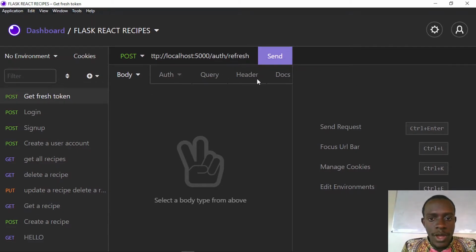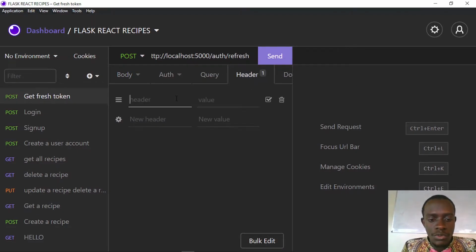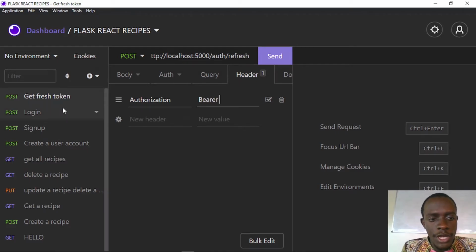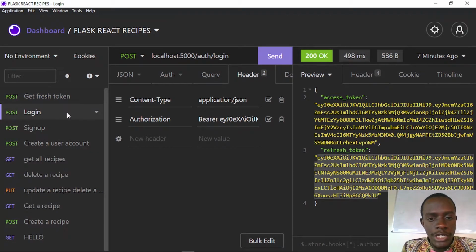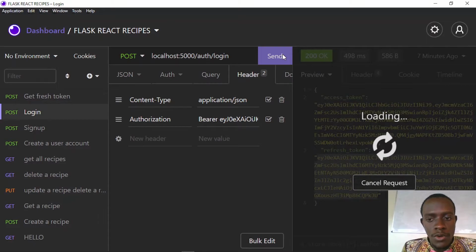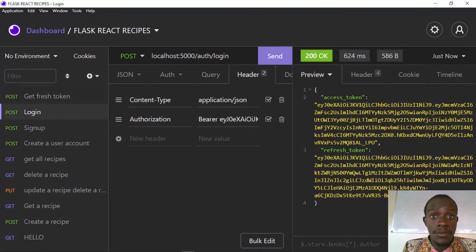I'm going to require to create a header. This header is going to be an authorization header, and the value will be bearer followed by whatever refresh token we may have. So I'm going to try to log in a user. I'm going to come to the login endpoint and then try to send a new request. The new request is going to come with the access token and a refresh token. So I'll grab the refresh token. I'm going to copy it.